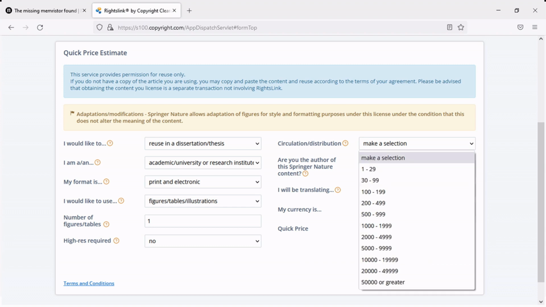Here, you have to choose your number of circulation, which means the size of your submission target. For a dissertation, the submission target will be 5 to 6. This circulation will come under the range 1 to 29. So, I am choosing this.